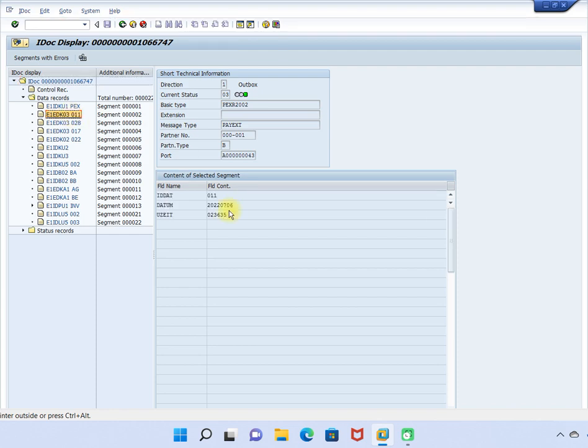This is the date when you have run. Again, this is a date. This is also a date. This is a number, a payment number. Then what is the run identification? All those things it will show here. So what is the amount? Everything it will show here.